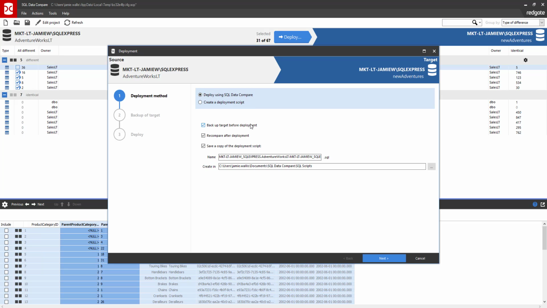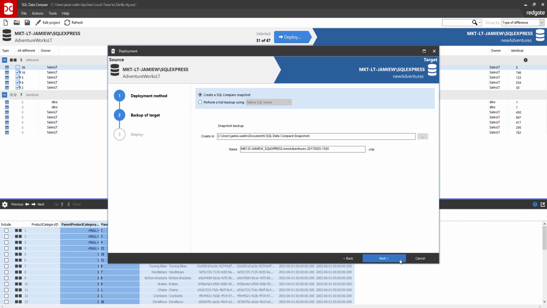Both options allow you to back up the target database prior to deployment and save a copy of the deployment script for audit purposes. These scripts are accurate, concise and really easy to read, which is essential if other people are reviewing or executing them.